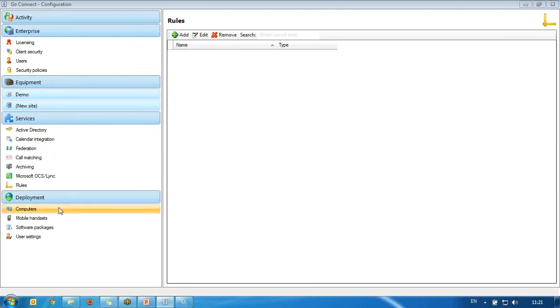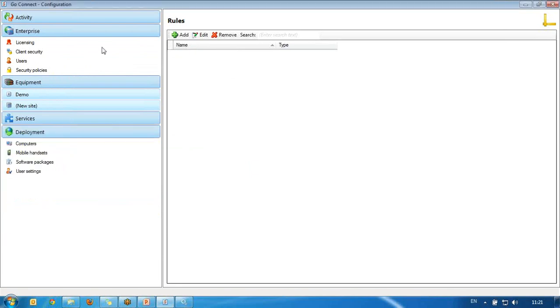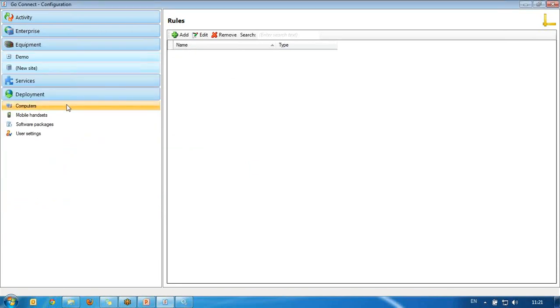Under deployment, we have various options here. As we are getting bigger clients, bigger customer bases that have more end users, we are looking to push out various settings and installations to the customer. So let's briefly talk about what's available here.